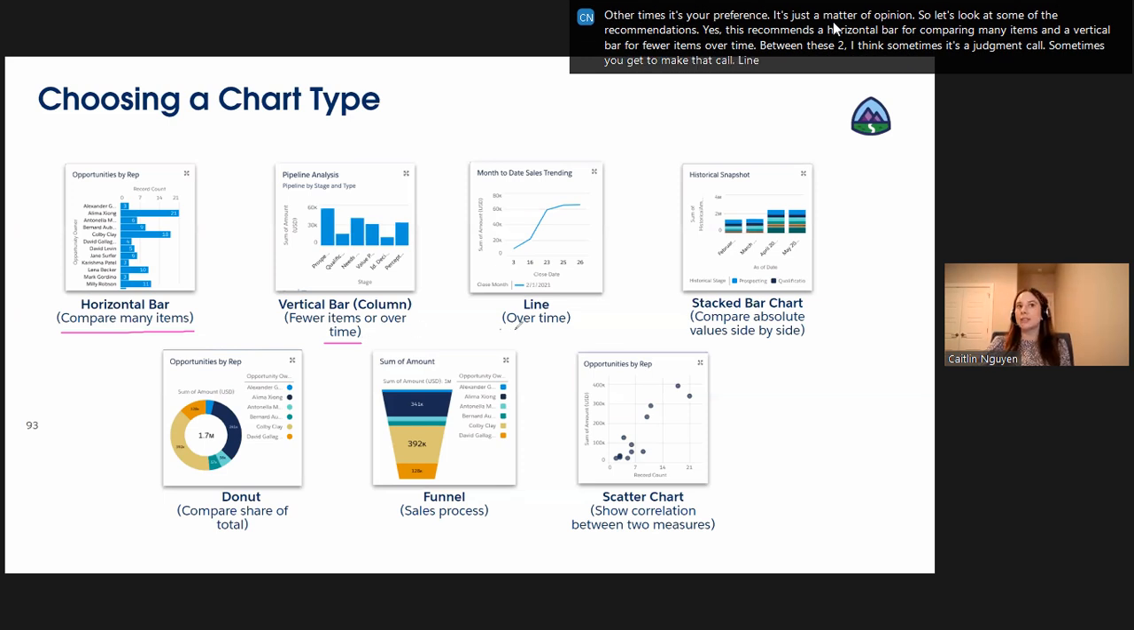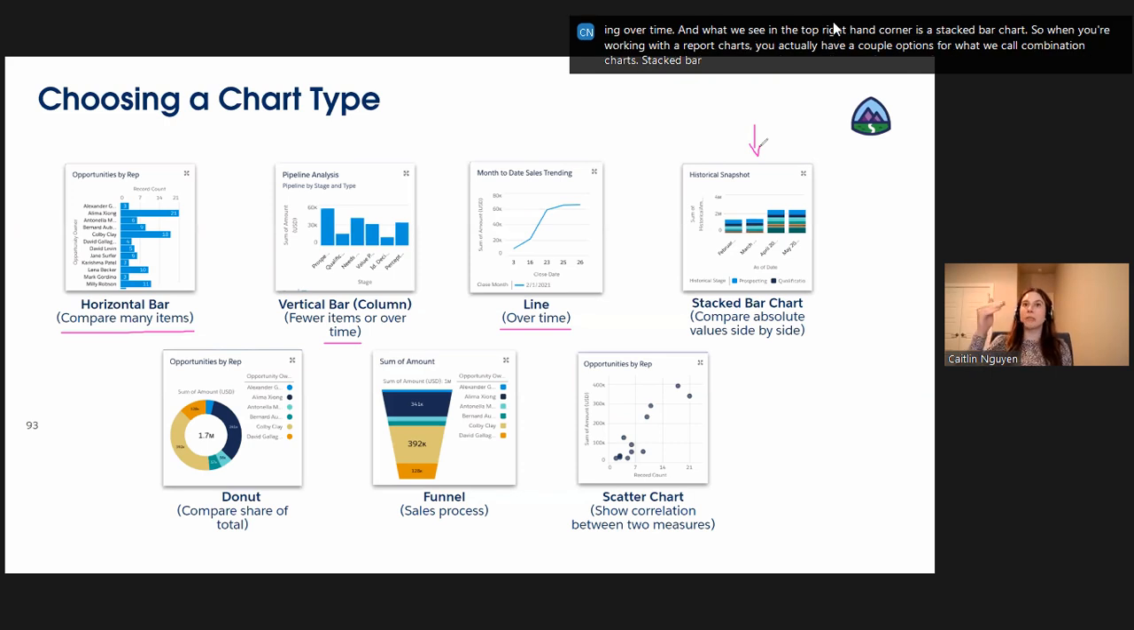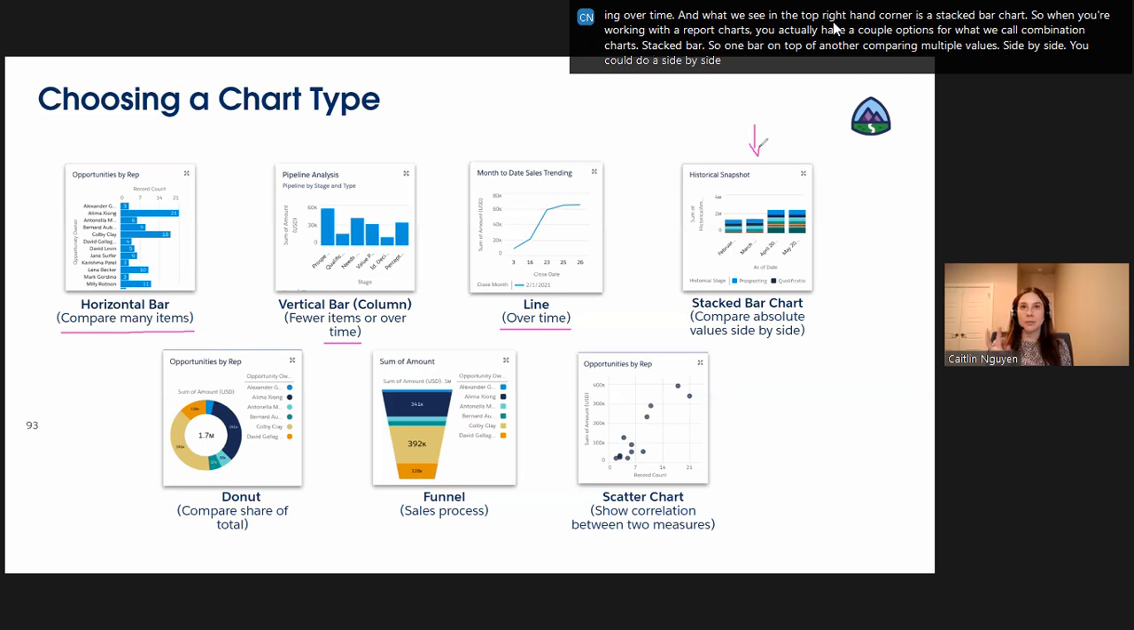Line is good if you're tracking over time. And what we see in the top right-hand corner is a stacked bar chart. So when you're working with report charts, you actually have a couple options for what we call combination charts. Stacked bar, so one bar on top of another, comparing multiple values side by side. You could do a side-by-side bar, or you could do a line on bar. Those are your types of combination charts.